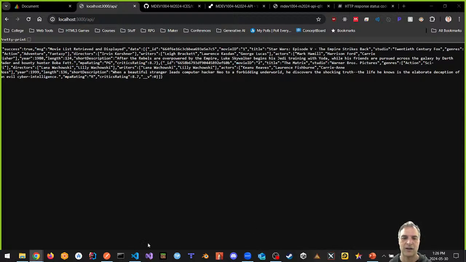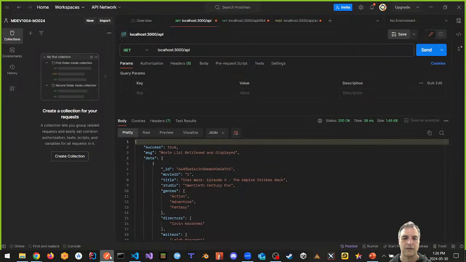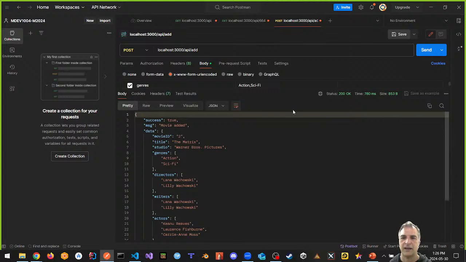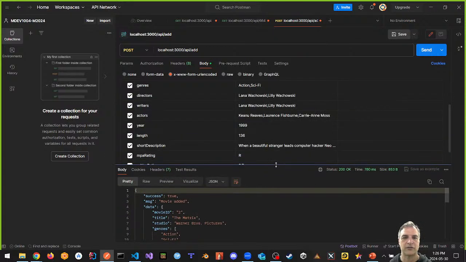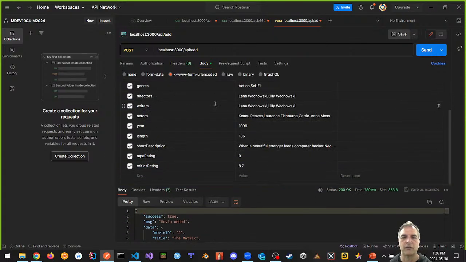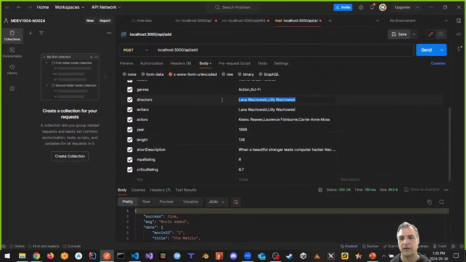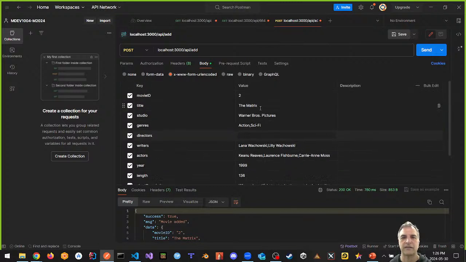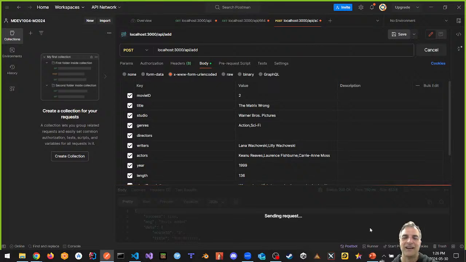So let's go back to Postman, and let's go back to the post request. And this is why Postman is so good. It's such a good thing to use. So inside of directors, we're going to give nothing. And I want to add another one. Okay. So here's another one. And we're going to call this the matrix wrong. Matrix wrong. It's my matrix wrong thing. And let's see what happens. So say send. And let's see if it actually does the request.